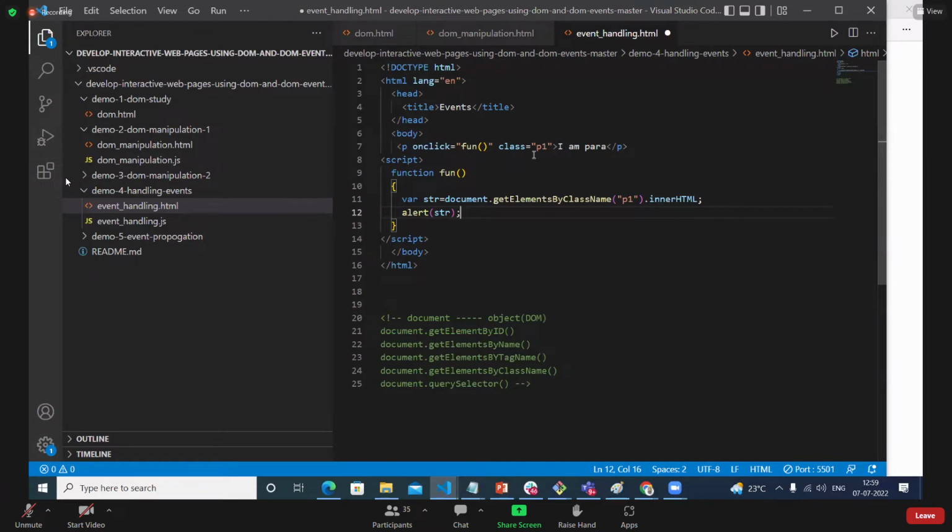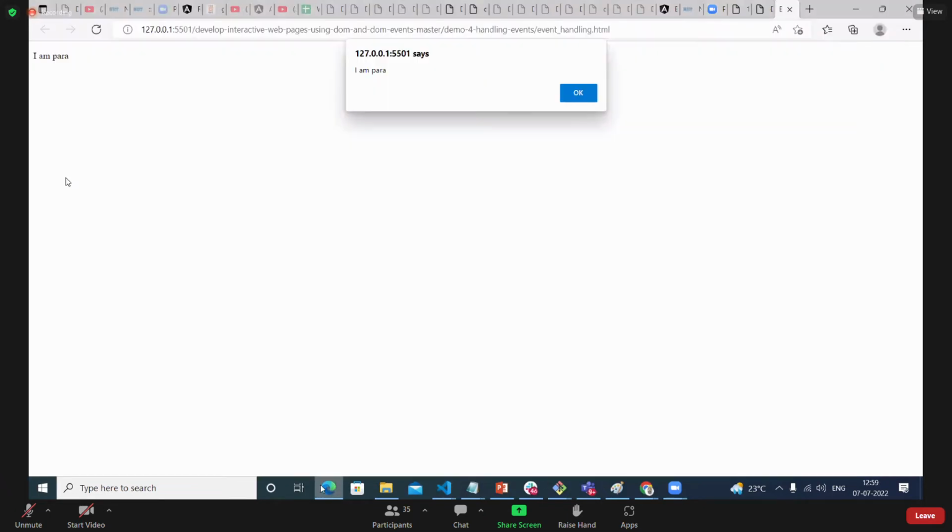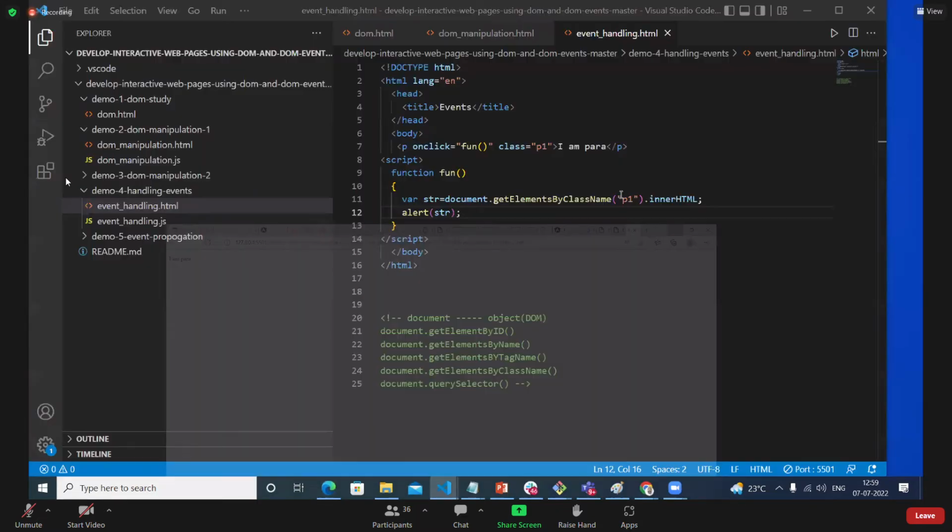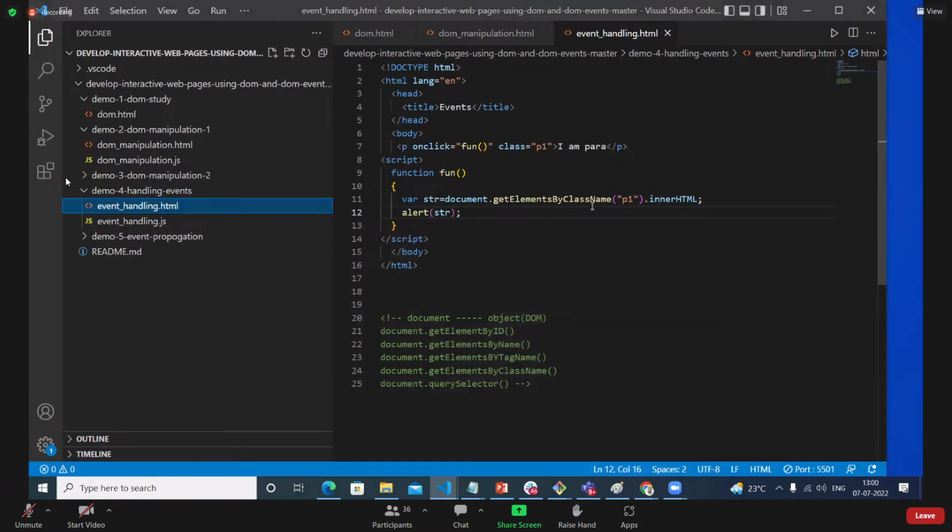Okay. So now if I run it, it is not going to show me the output. Save it and run this one. Click on this. See, it is giving undefined. Why is it giving undefined? Because getElementsByClassName selects all the elements whose class name is P1, so it is a number of elements. So to locate the first element whose class name is P1, I'm going to use 0.